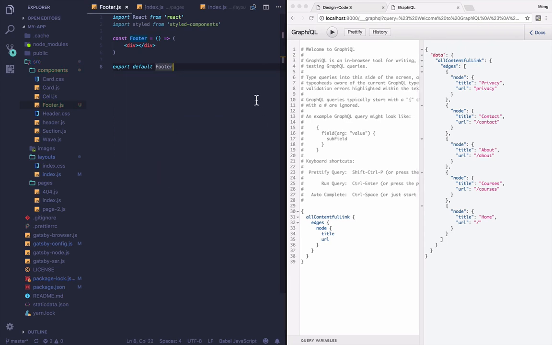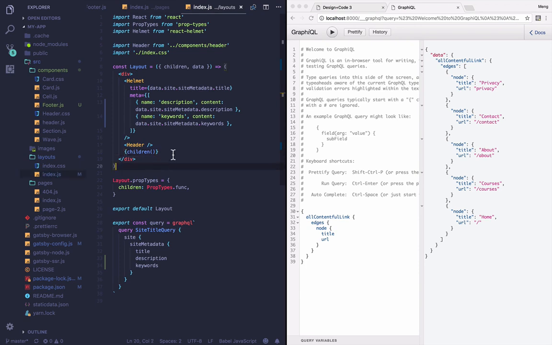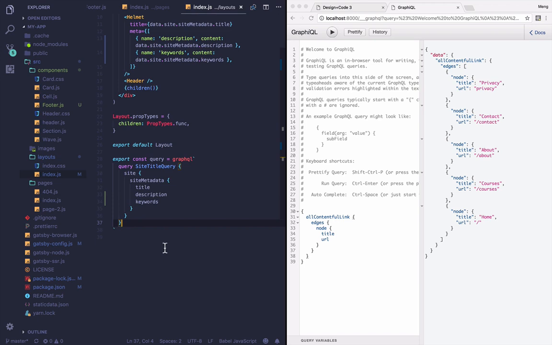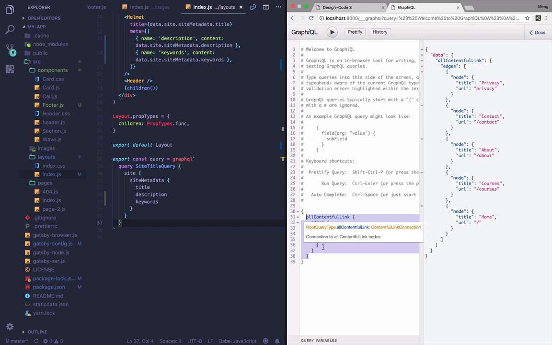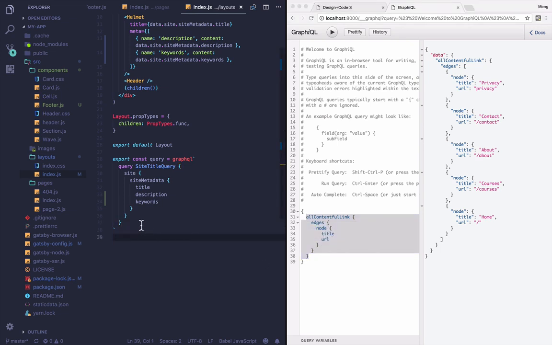Now we want to bring our data to our component, but the problem is we can't create a GraphQL query inside a component. So what we need to do is to either put that query inside the layout or a page. Because it's a footer, we're gonna go to the index, and we're gonna create a query first. So we're going to bring a second query on top of site, and we're gonna copy and paste this. So allContentfulLink, and we're gonna bring it right here, right before the last one, like this.